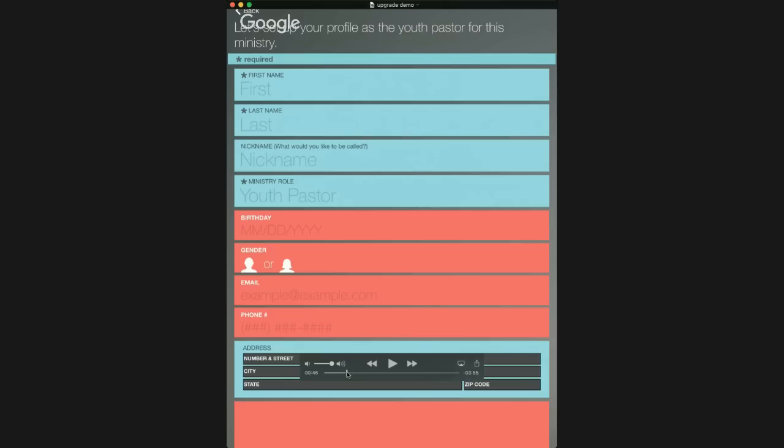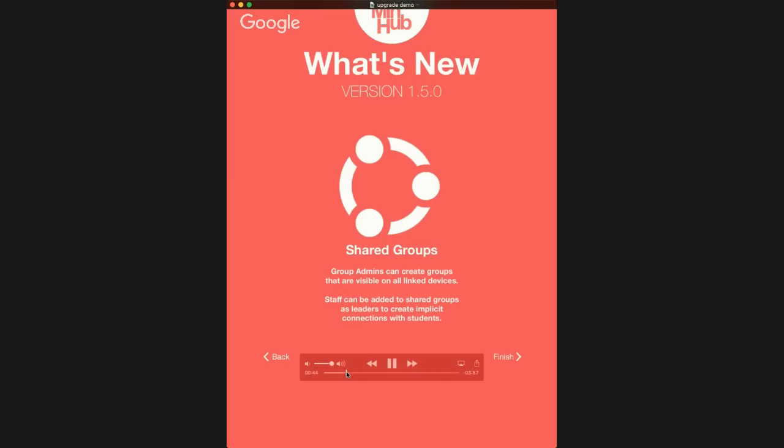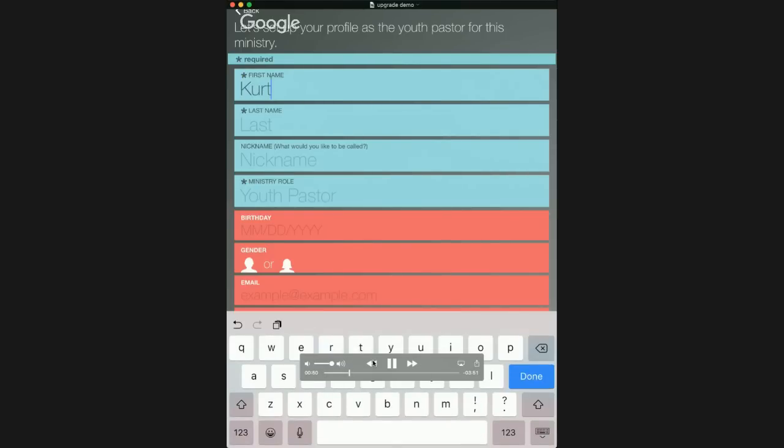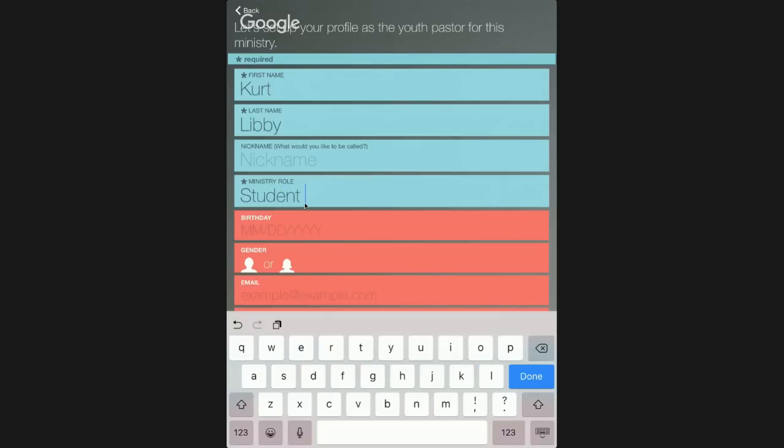And then what it's gonna look like is this. When you hit next, it's gonna say, let's set up your profile as a youth pastor for this ministry. So I put in my information. This is how I got the device that I'm working on right now. I said, Kurt Libby, and you get to put in your ministry role. So maybe you're not the youth pastor, maybe you're the student ministry pastor, maybe you're the archbishop. I don't know what you are, but every church has a different kind of title for that. And so we didn't want to assume anything. So you get to say what you're called.